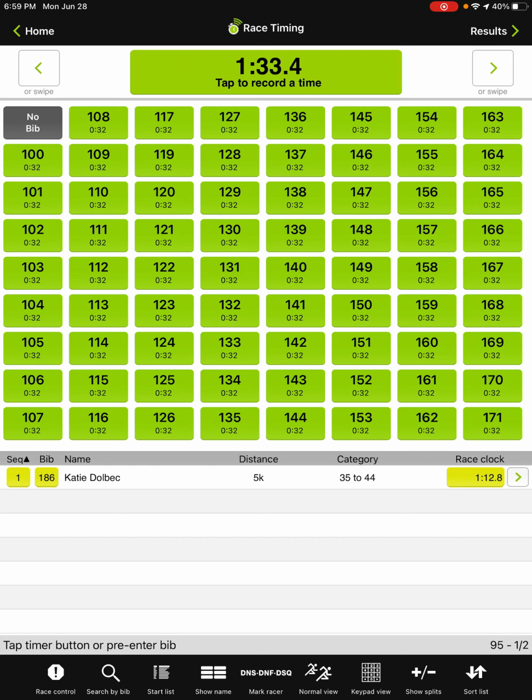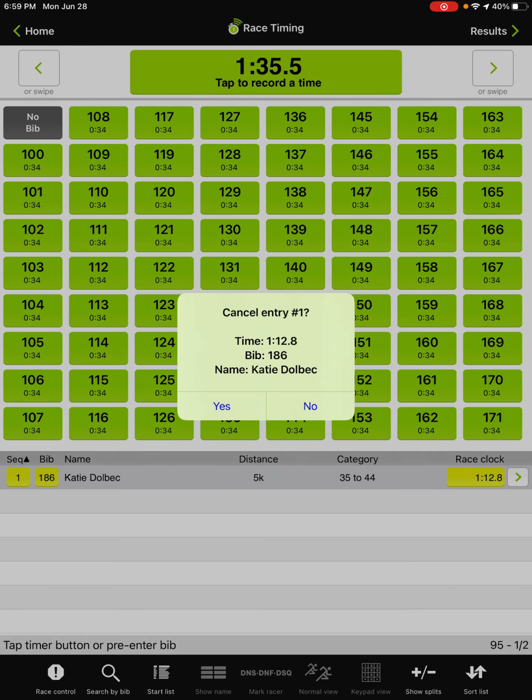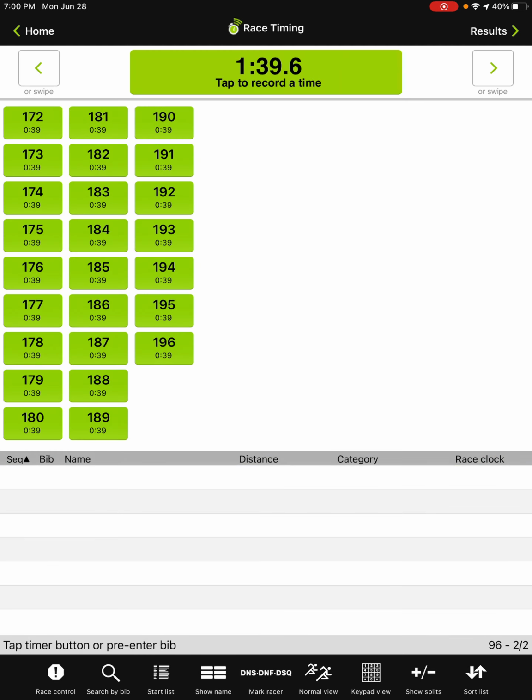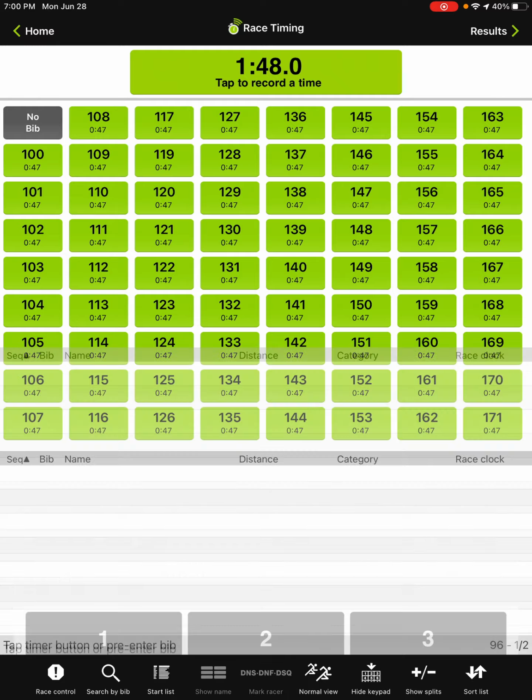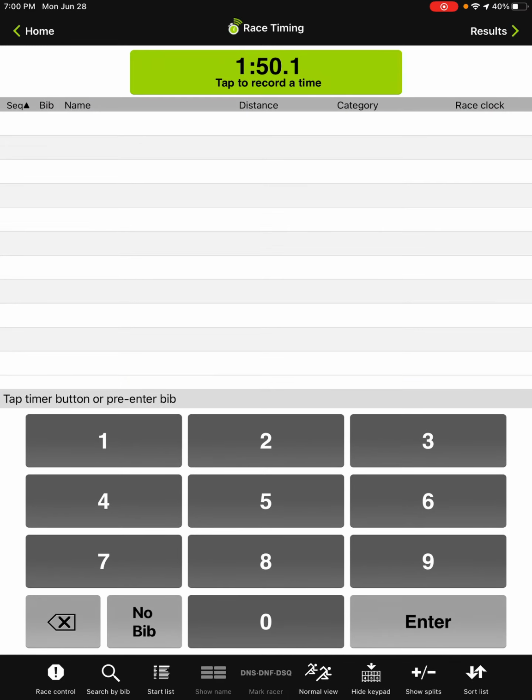So here what we're going to do is try to delete cancel entry number 1. What I did was touch on the sequence number 1 and then cancel yes. And she should go back on the list. So here we go. A lot of people on the screen. So we're not going to time it that way. We're going to time it this way.